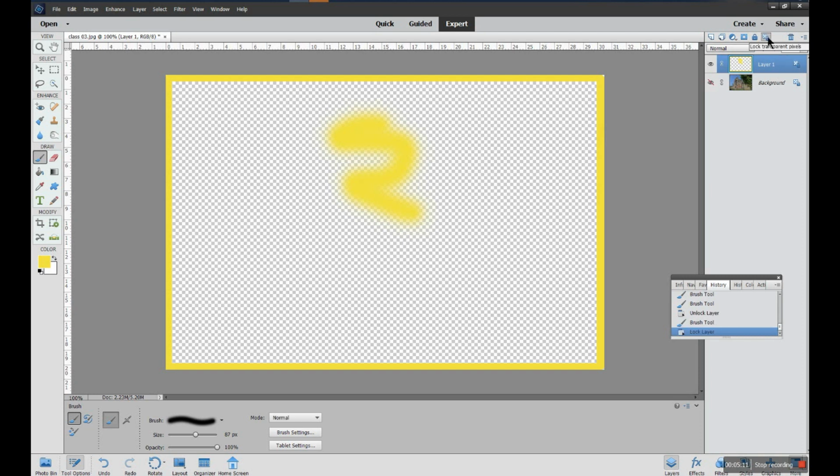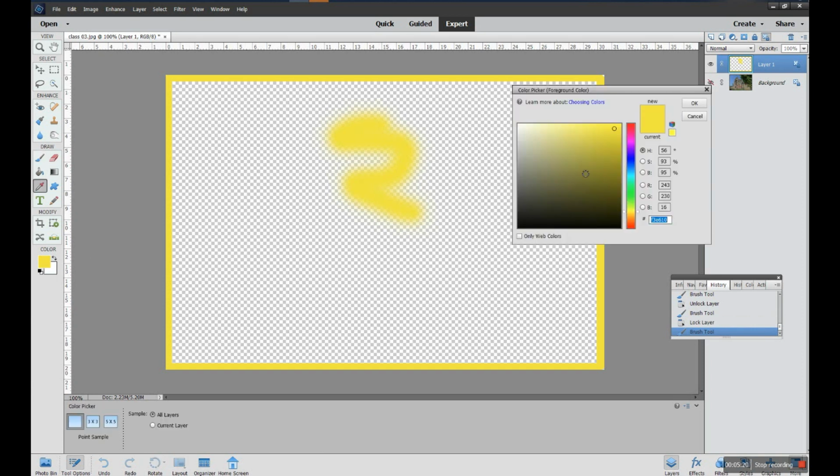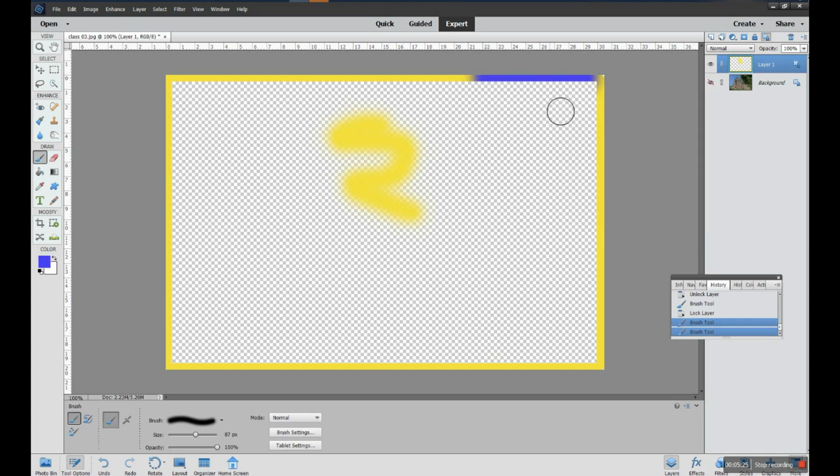Just one click, lock transparent pixels, on it comes. Now I can't paint. Simple as that. But if I wish to paint, I can change the colour, say OK, and away I go. Okay, so have a go with that. It's quite simple to use and quite an effective little thing to understand.